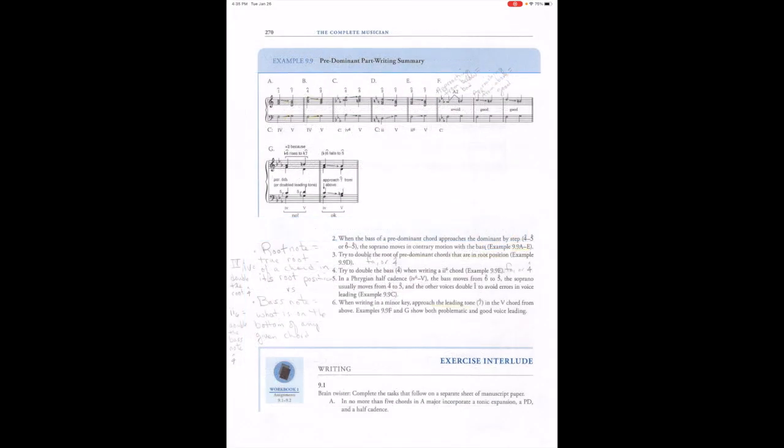Turn to the top of page 270, example 9.9, predominant part writing summary. Okay, so we're going to look at the contrary motions between the outer two voices of soprano and bass, and we'll start in major mode. So here's a IV going to V. Okay, so contrary motion in the outer voices. Letter B. With a different voicing of the chords, we still have outer motion that is contrary. Okay, let's go to letter C. So now instead of going in root position, we're going to go in first inversion.